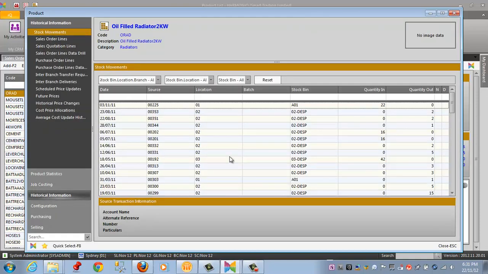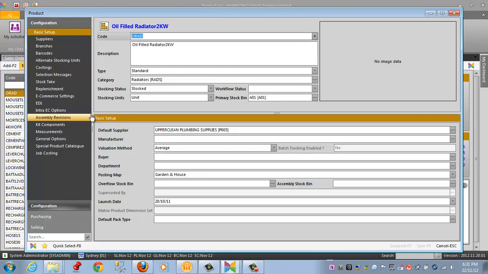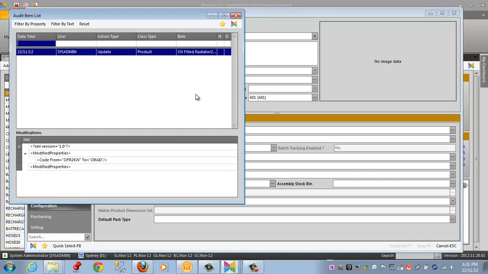And all historical information is retained. And now if I edit that document again, just to reinforce our auditing capabilities within Harmoniq, if I do a right click now on the code field, show audit history, you can see I'm logged in as system administrator, and today I've changed the product code from OFR 2KY to ORAD.